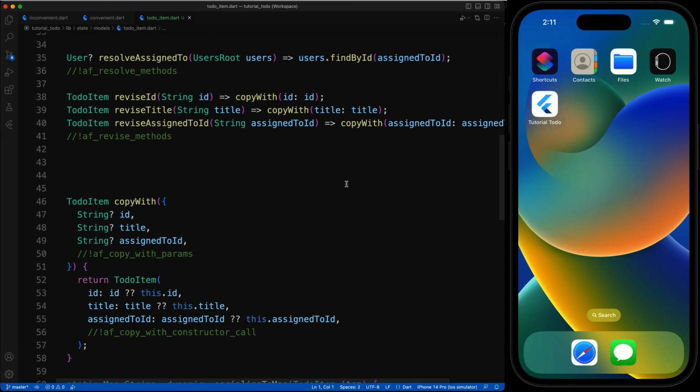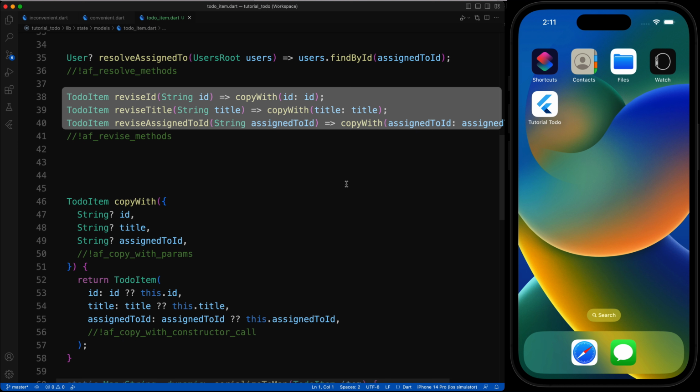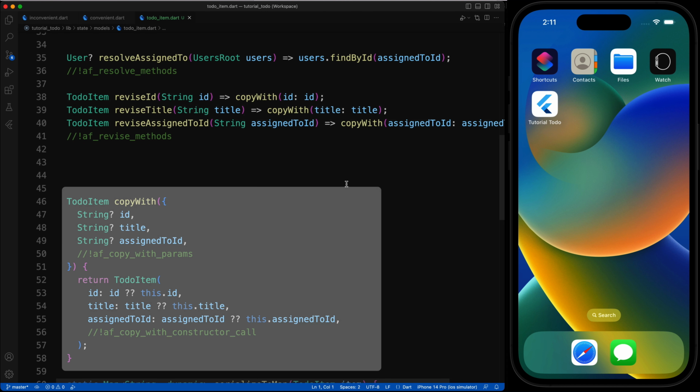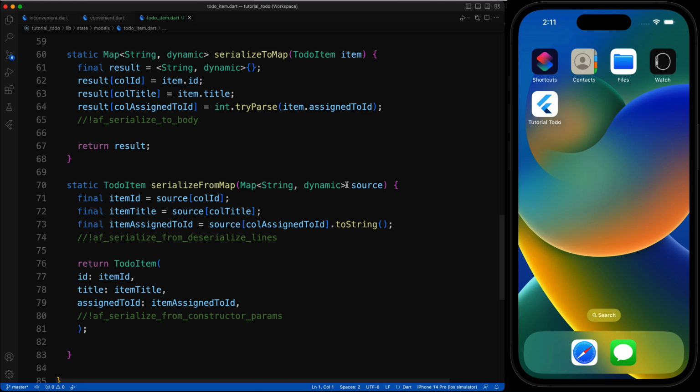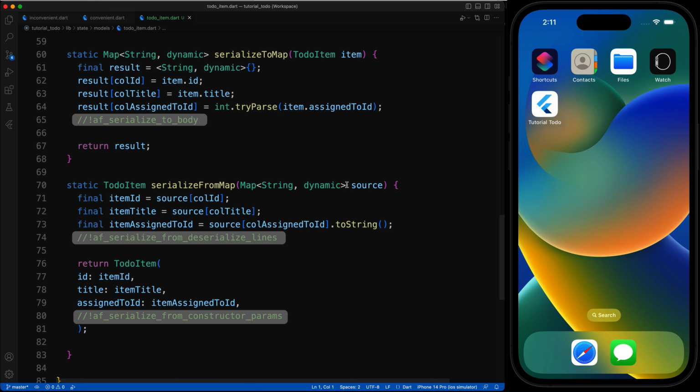If I scroll down further, I will see that AFib generates a resolve method to look up the assigned to user in the user's root, which maintains a mapping of IDs to users. While we are here, note that AFib generates convenient revise methods, generates your copyWith function, and generates two simple serialization methods. Finally, we will see later that all these breadcrumb comments allow you to quickly add additional fields to your to-do item from the command line, rather than maintaining this boilerplate manually.